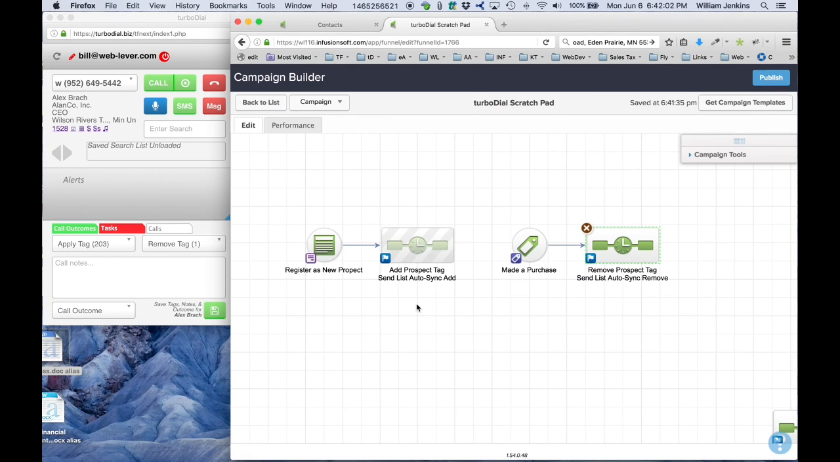So now we've located the campaign automation that manages this list, and we've added the HTTP posts for the turboDial list autosync add and remove that we need to keep the turboDial copy of the lists up to date as these lists change. If you don't have campaign automation right now associated with managing your list, then you'll need to create that somehow. You may need to consult a knowledgeable Infusionsoft consultant to help you do that if it's not obvious from looking at your account. You can only use List AutoSync if your list is managed with automation.